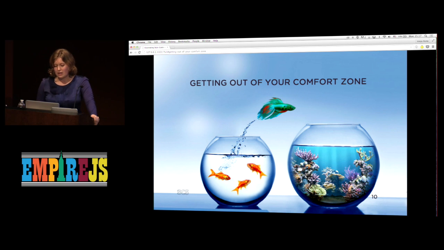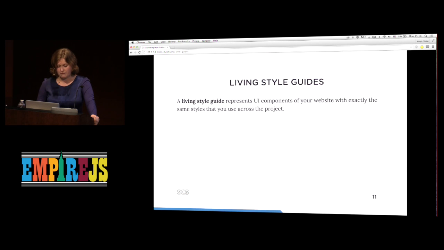Yeah. And there are tools and techniques which help us. For example, it would be nice to see what the components are that we can operate. And for that, people make living style guides. Style guides appeared first in PDF as a way for designers to document what they do, but they were not really very helpful for us front-end developers.